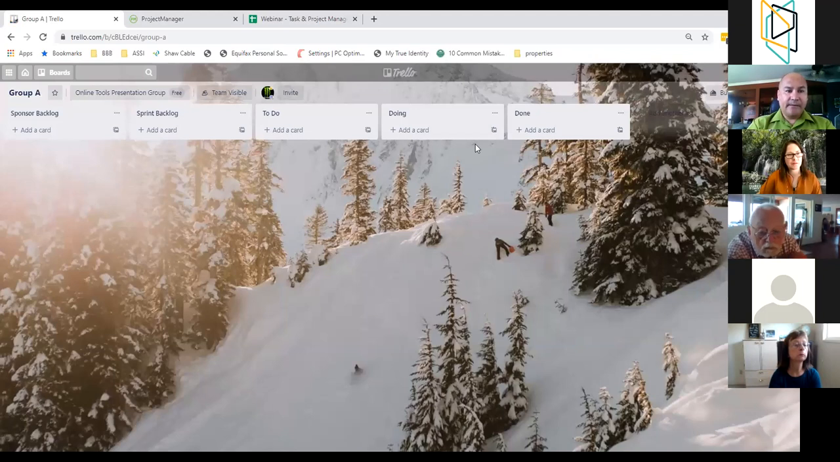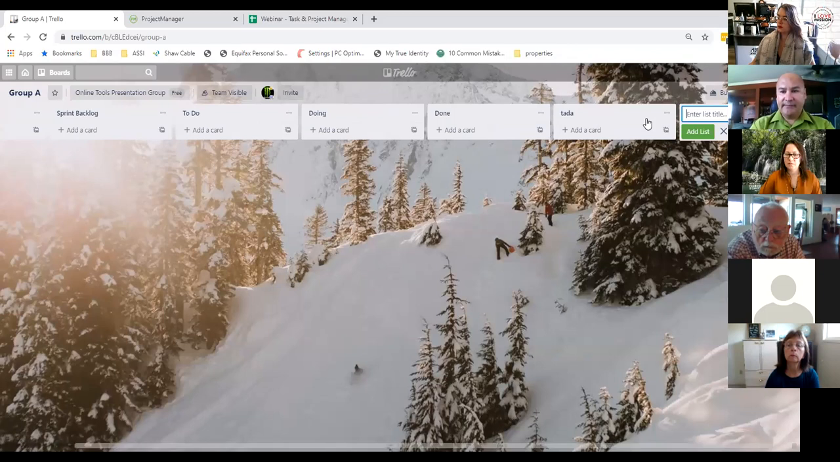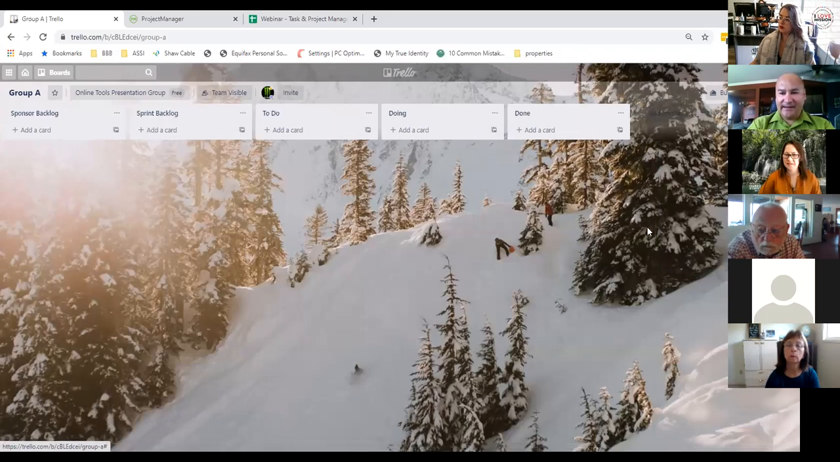So these are our groups. We talked about the sponsor backlog. We talked about the sprint backlog. To do, doing, done. This is your basic board, okay? Now you can customize this however you want to do. To create one of these lists, all we have to do is just click on here and type something in, and that's it. That's your board complete, okay? How do I undo that? Okay, I'm going to archive this, right?